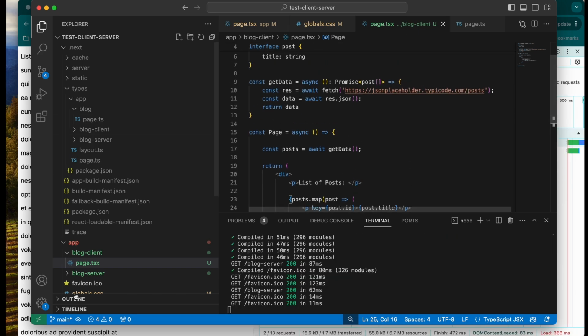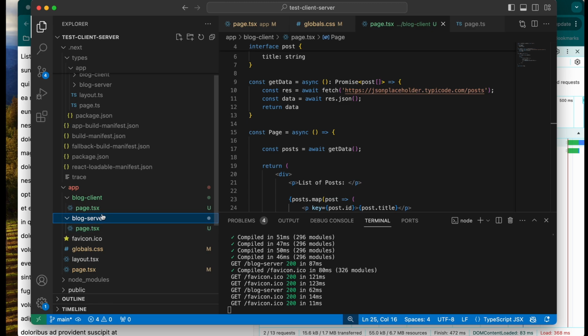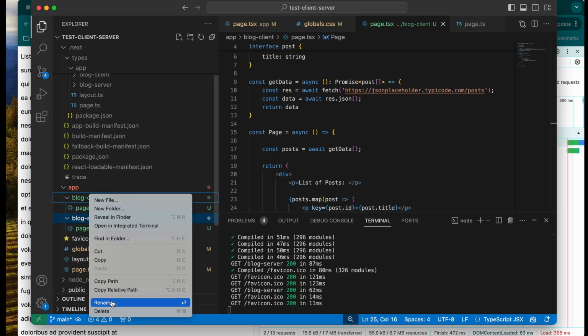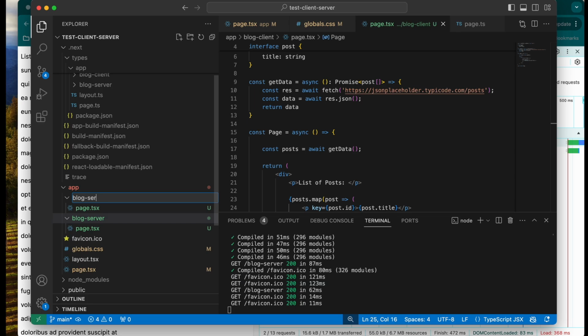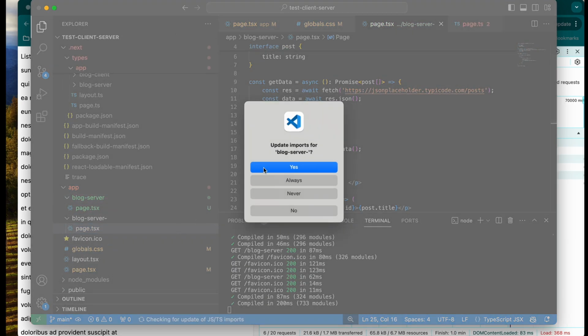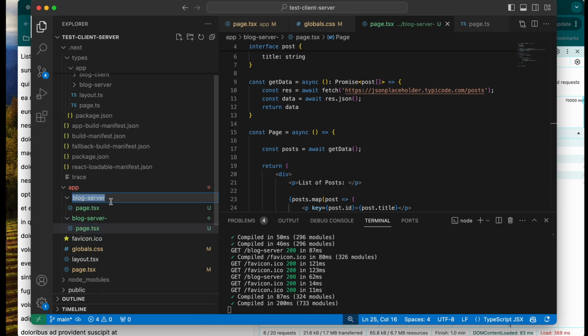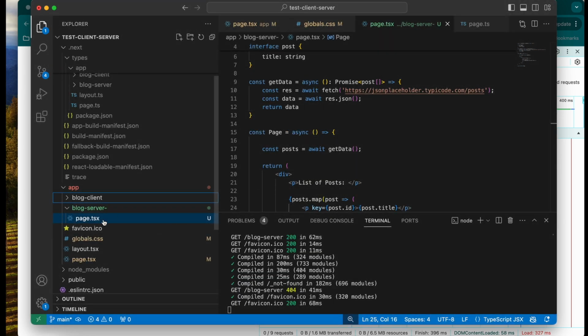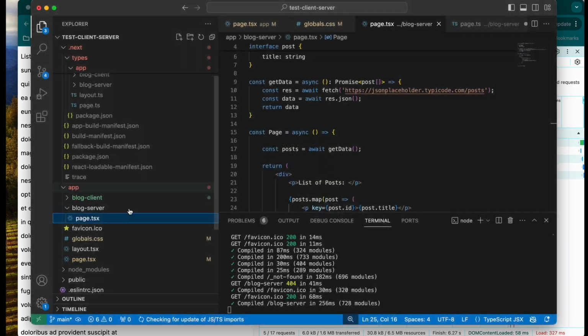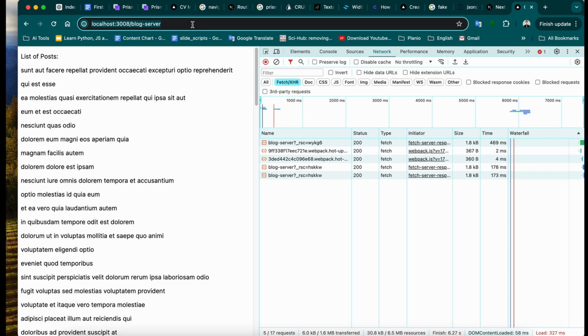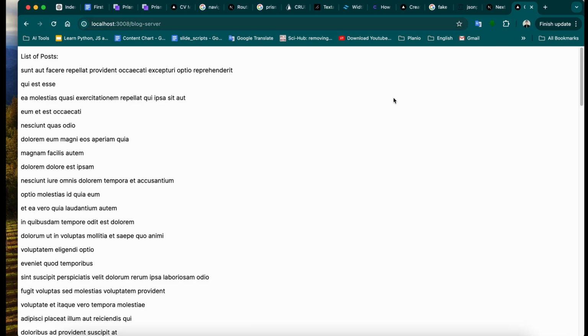We've been working on the blog client, not actually a blog server, so we need to change the name for these. If I say server and then change the name for this blog client. So now the naming is right, correct. So now if I try to use this, the result is the same.